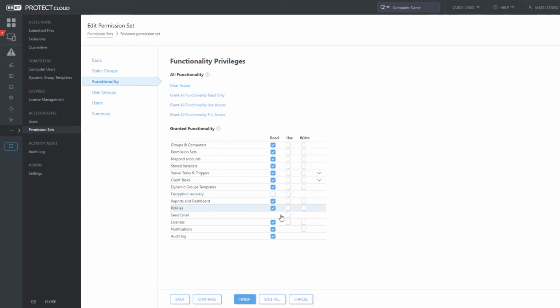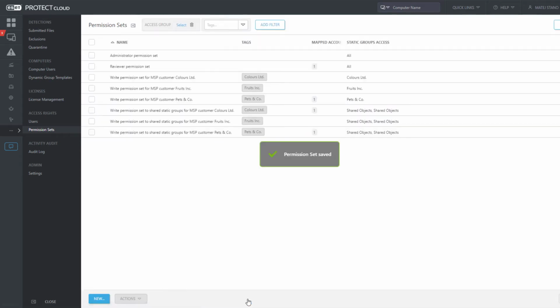Proceed to the Functionality part. Because this is a reviewer permission set, only read permissions are granted for all functionality. In general, the only permission that the Colors reviewer inevitably needs is read permission for groups and computers. This permission allows them to review the status of their computers. Okay, now let's see the settings in the permission set of Shared Static Group.